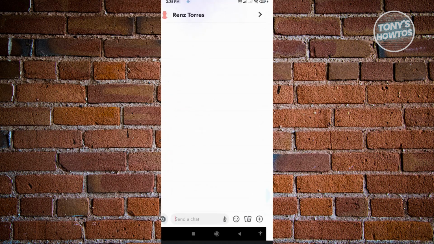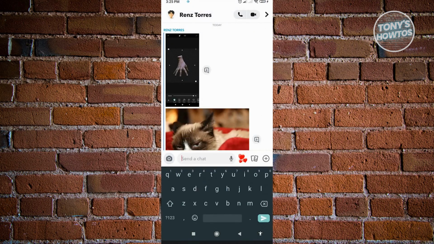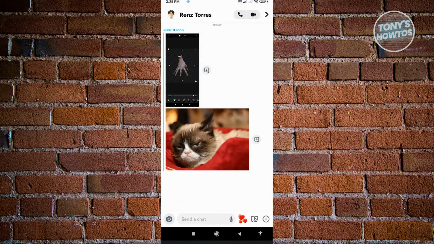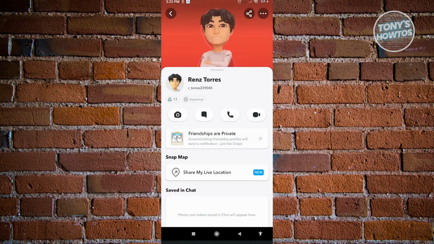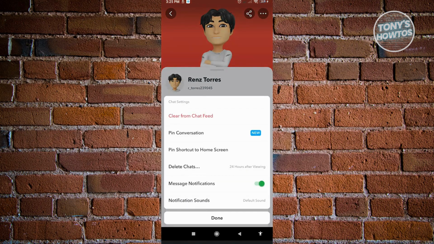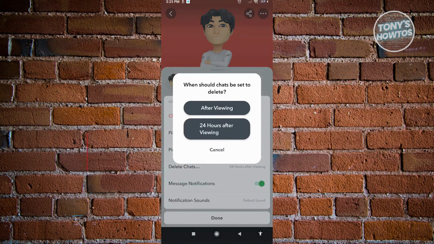So I have this user here, its name is Ren Torres, and I want to save our chats 24 hours after viewing. So you want to click on his profile at the top left corner of your screen. And from here, you want to go to the three dotted icon at the top right. And from here, you want to go to your chat settings. And under chat settings, you want to go to delete chats. So by default, it's actually set to after viewing, but you could set this to 24 hours after viewing.